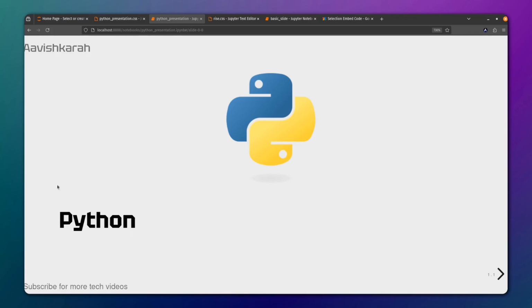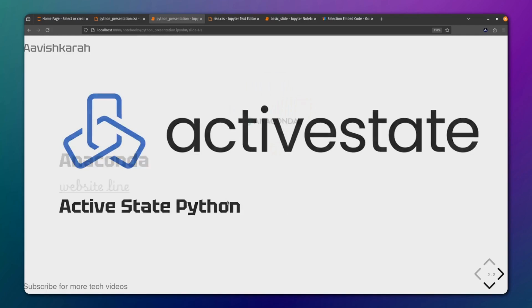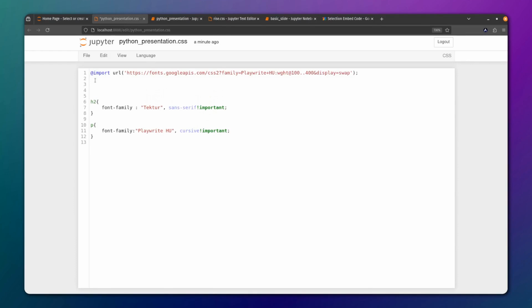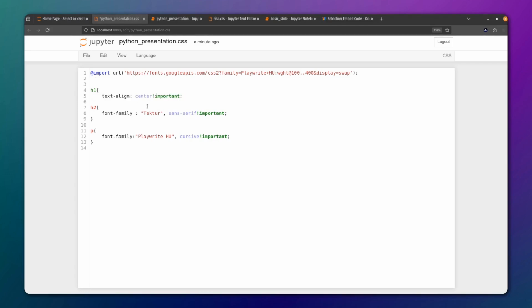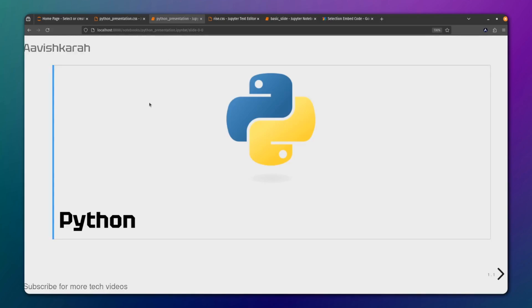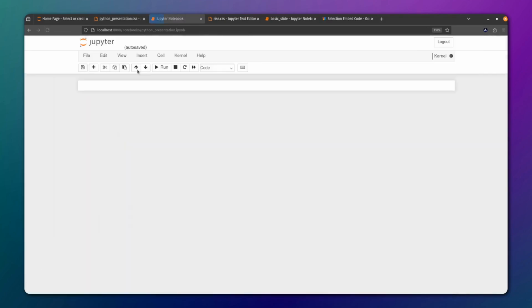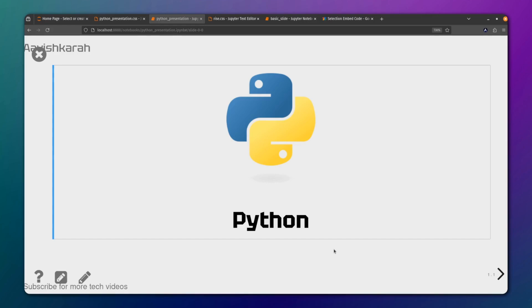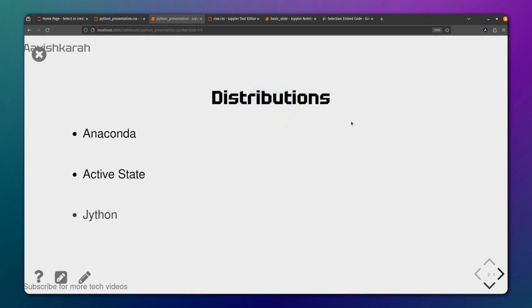Now if I want to make this heading, that is H1, be in the center of all the slides, and I want it to be only in the Python presentation file, then what I can do is alter the CSS only for that particular file. I'll add text-align center, and I'll do this for H2 also. Save it, close, save, refresh. Now here we can observe the heading 1 is automatically in the center, and heading 2 is also in the center now.